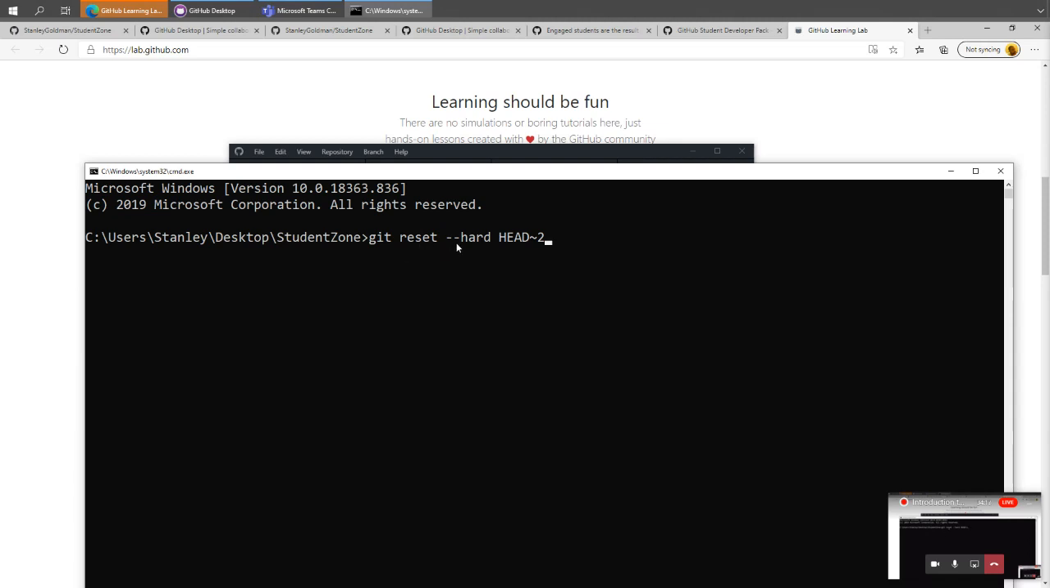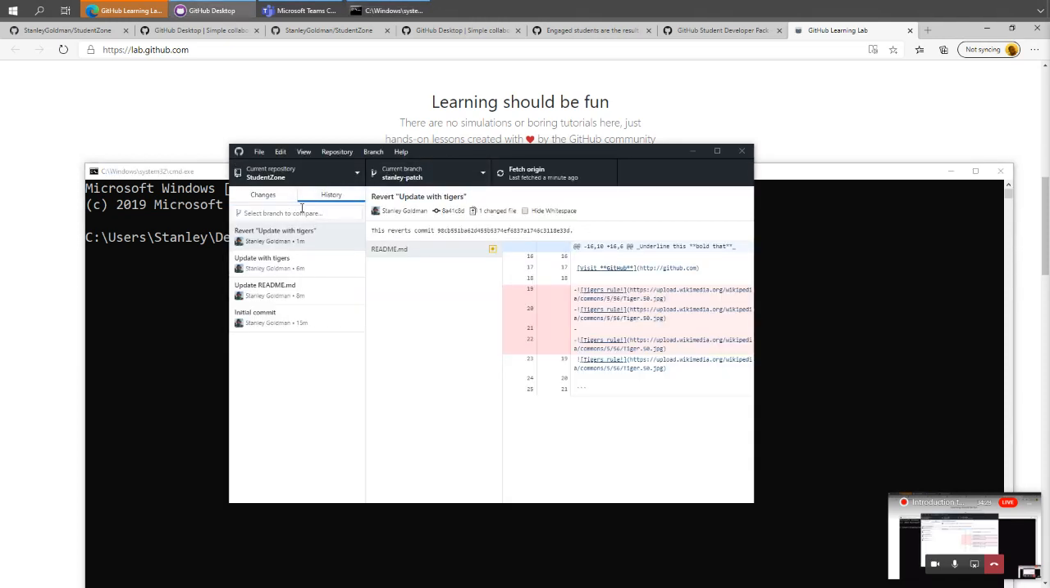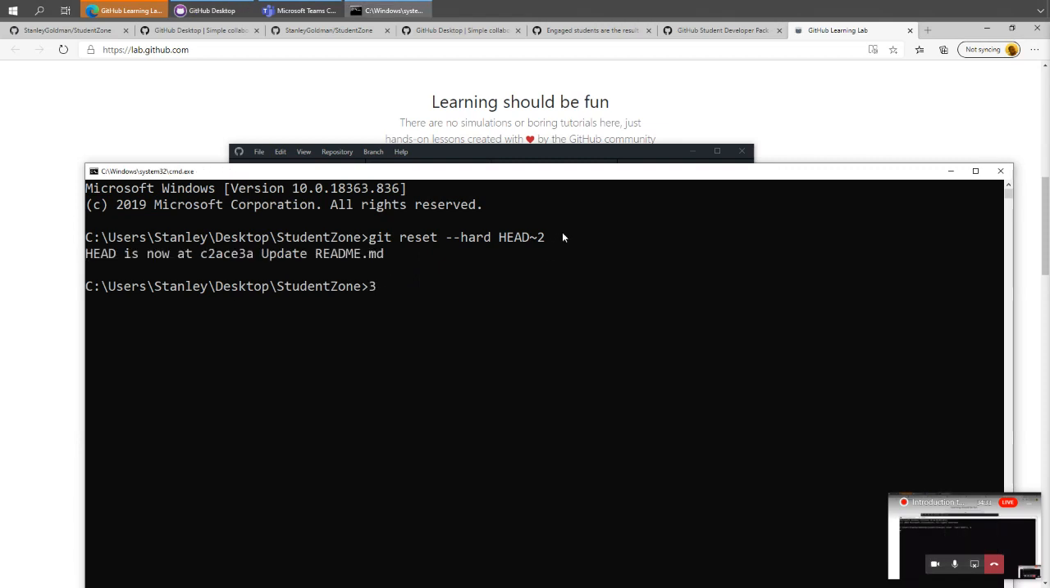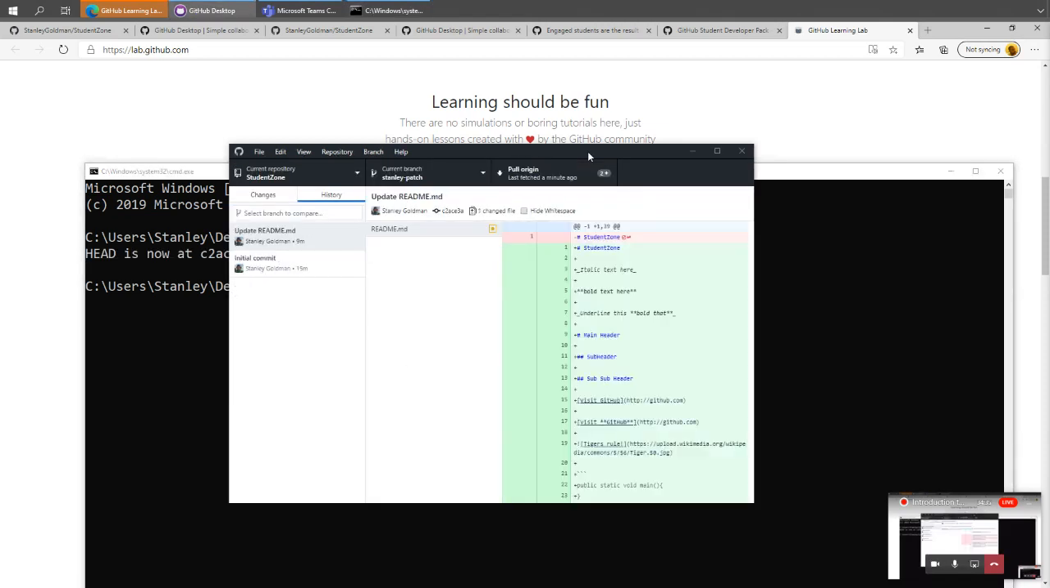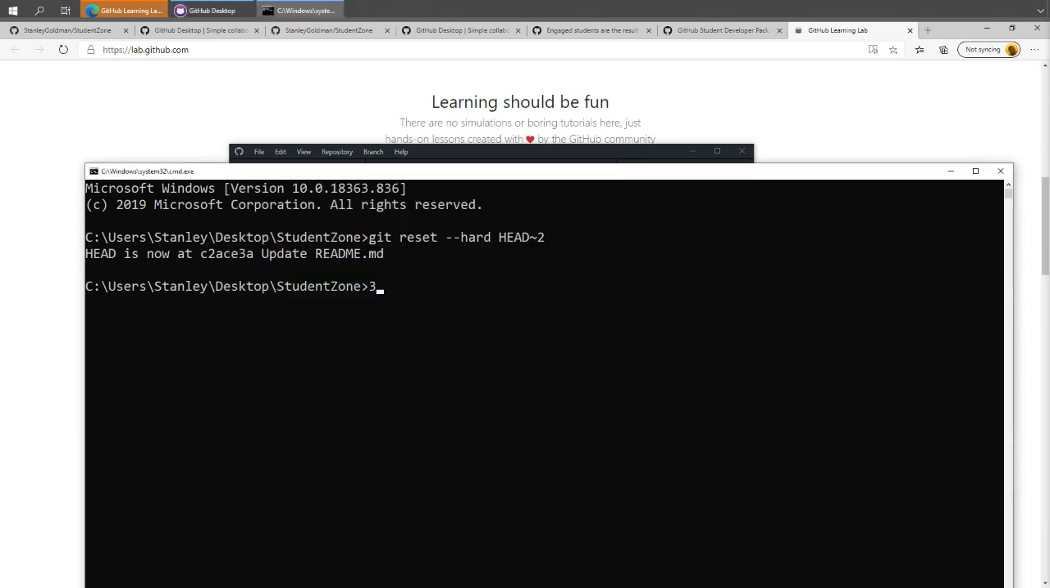Git reset is a command that lets you undo your changes, or lets you do a lot of types of things. A hard reset is literally that. It's an undo. And HEAD~2: HEAD is where we are currently, and tilde 2 means go back two. So if I do that, I go back here, you see we're back here now, update readme.md. So yeah, that's another way that you can undo your changes.